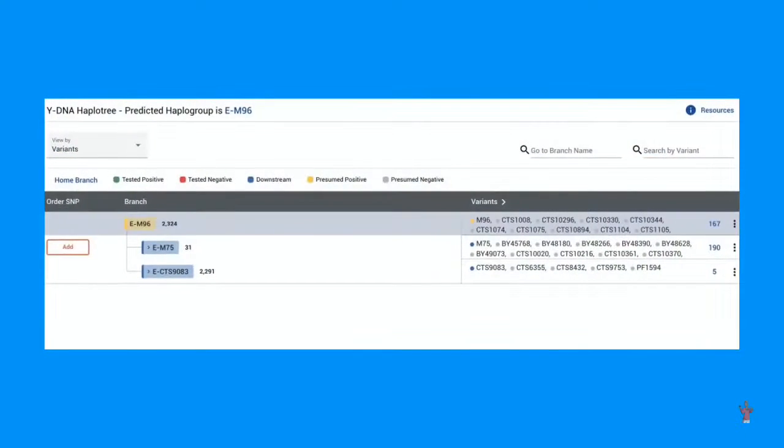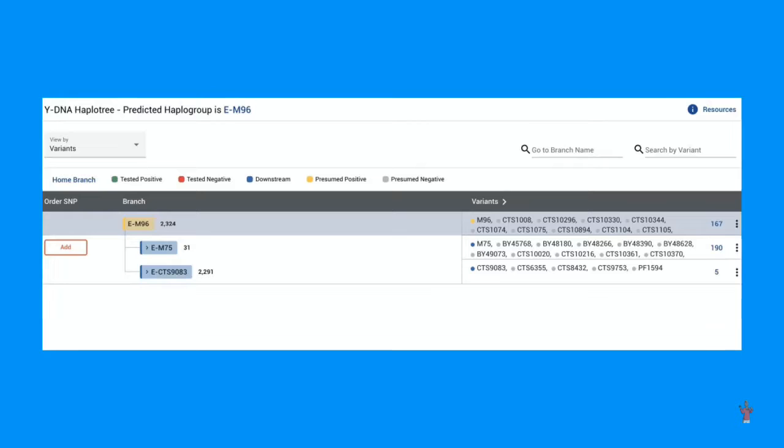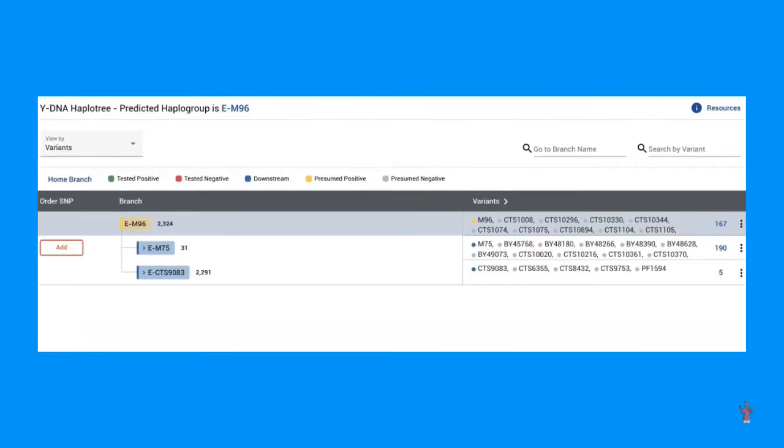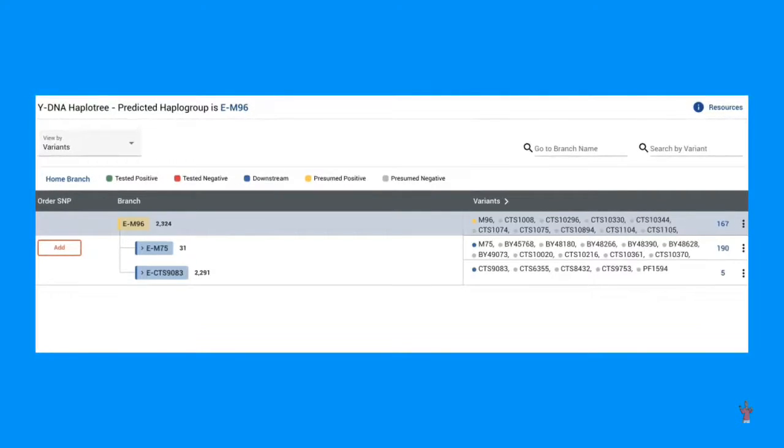So to summarize this page, you have the branch column, and according to their website at learn.familytreedna.com, it says the branch column displays all of the branches in your haplogroup. Then it says the variant column displays the primary SNP and the mutations that have been validated and named for their respective branch on the haplotree. Then it goes on to say, note that the primary SNP is the first variant listed for the branch.